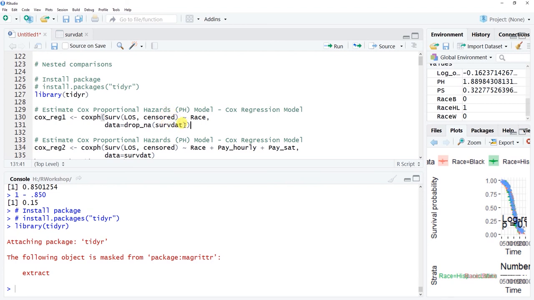Okay, so our first argument is going to be the name of the data frame. And then the remaining arguments are just going to be the variables that we wish to drop anybody who has missing data on. So it's going to be length of service, LOS, censored, race. It's any variable that's in our model, essentially. Pay_hourly and pay_satisfaction. So that should be everything there. So we can run that.